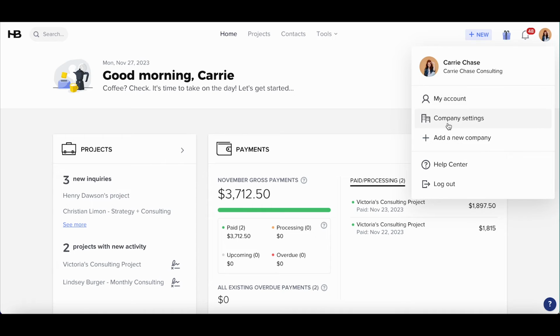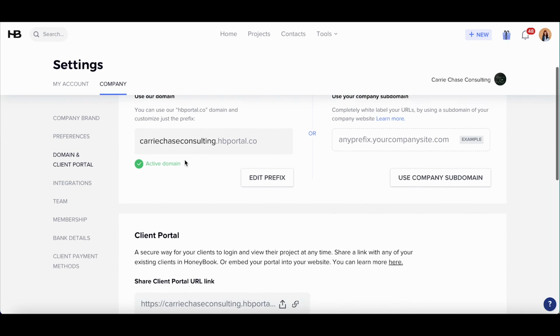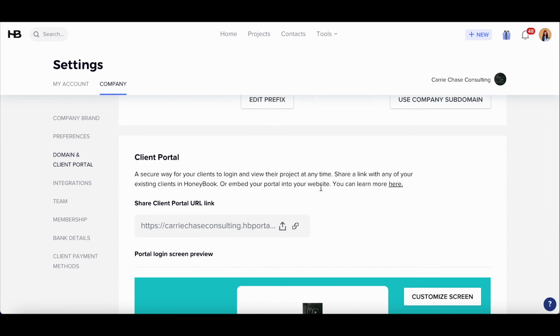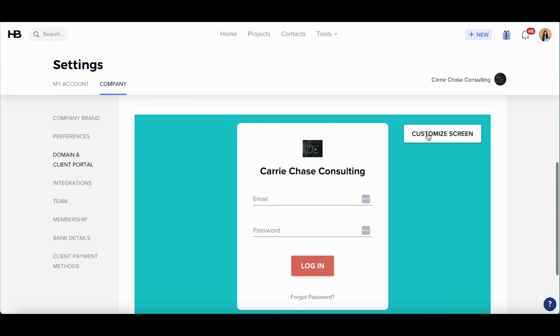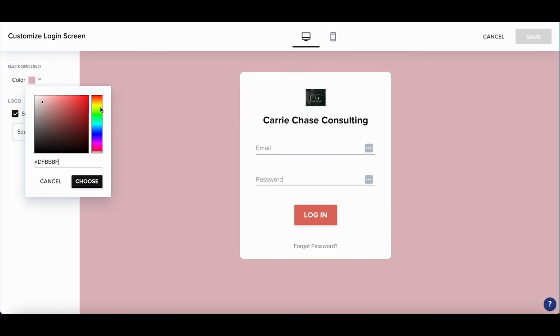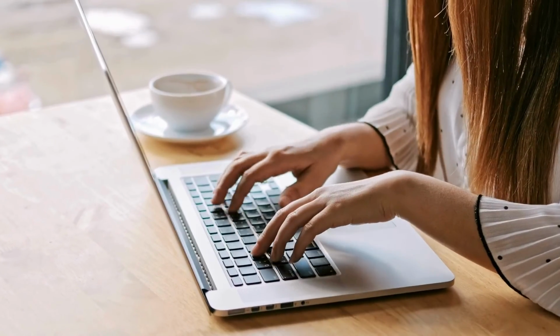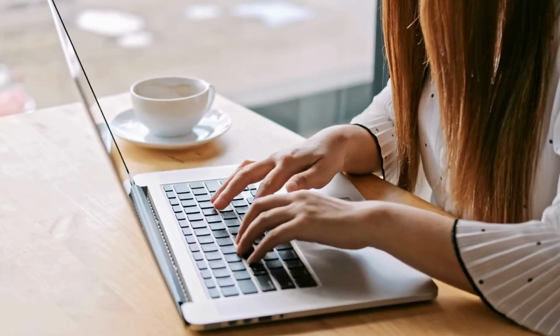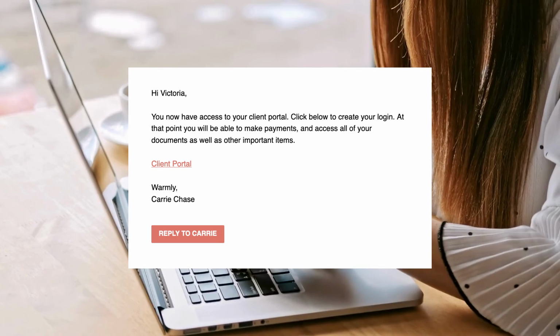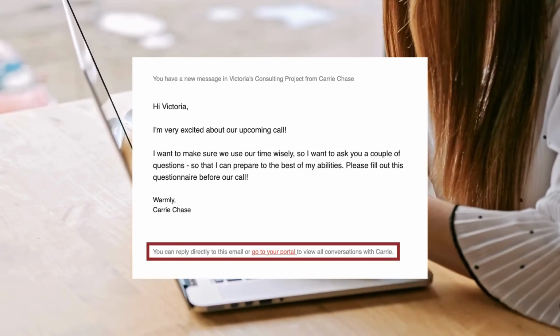You can also share the link or send an email invite from the company settings space. That's also where you'll be able to customize the login page by changing page background color and deciding whether to show your logo or not. Please note that your client will not be notified in any way that the portal exists until you directly invite them to the portal or send them an email or file through HoneyBook.